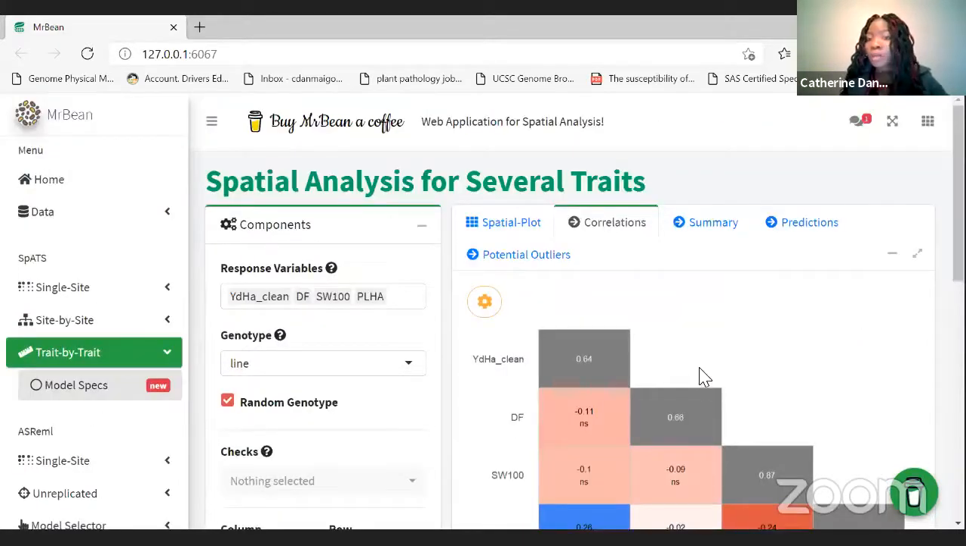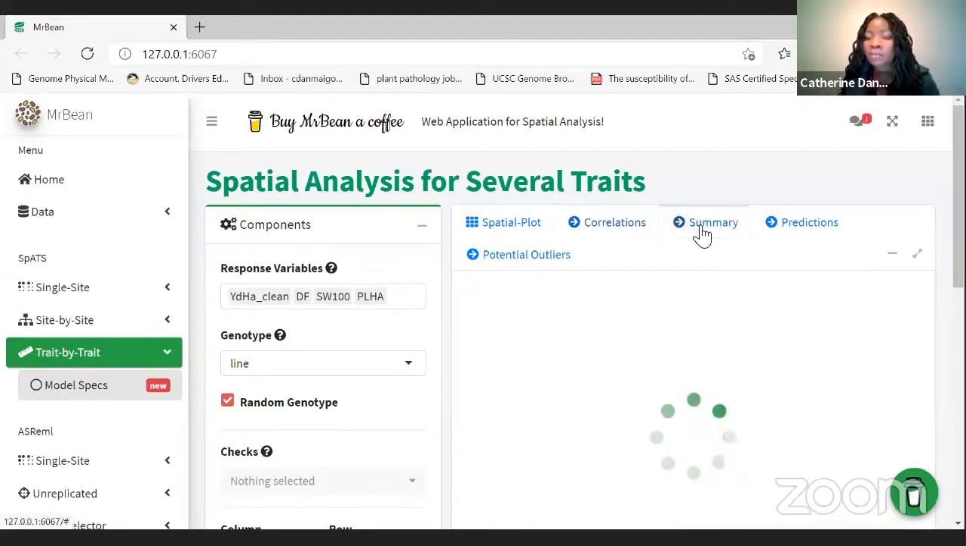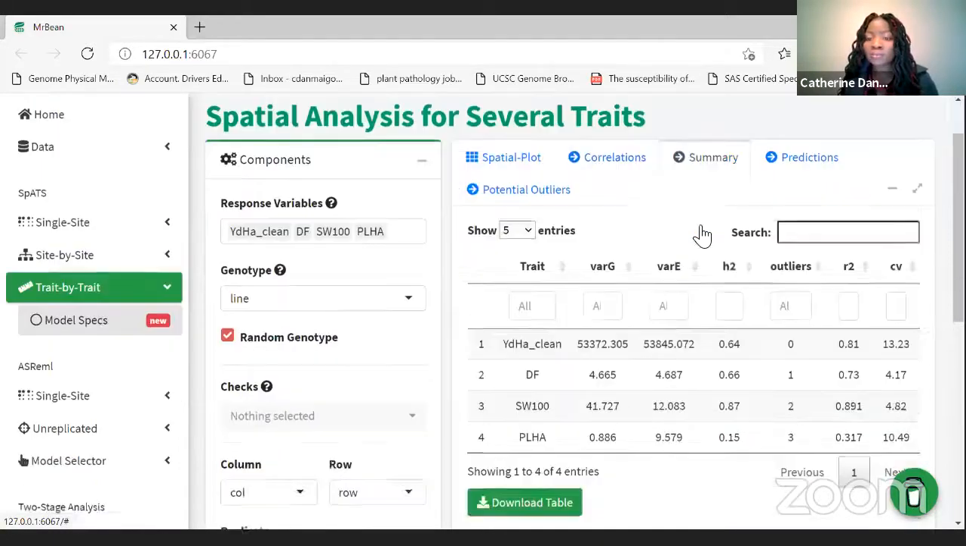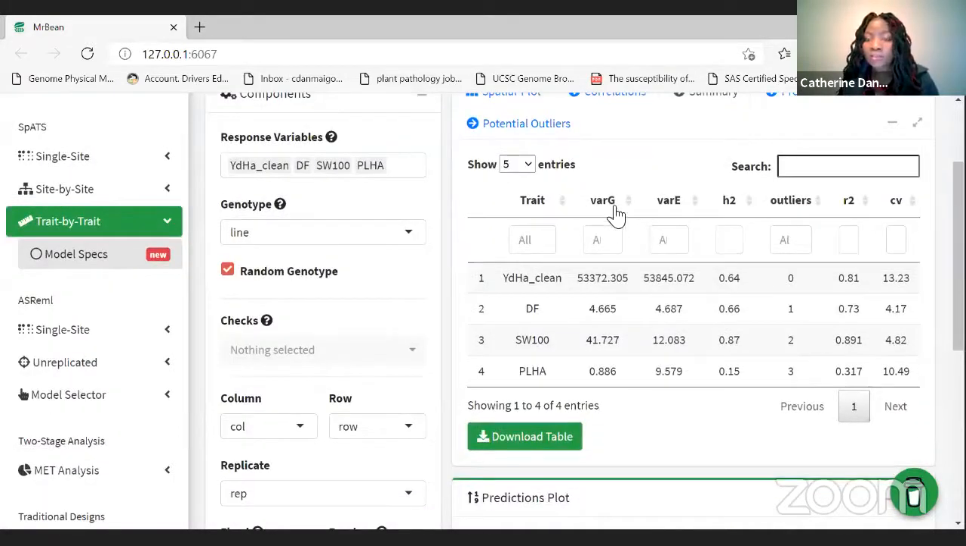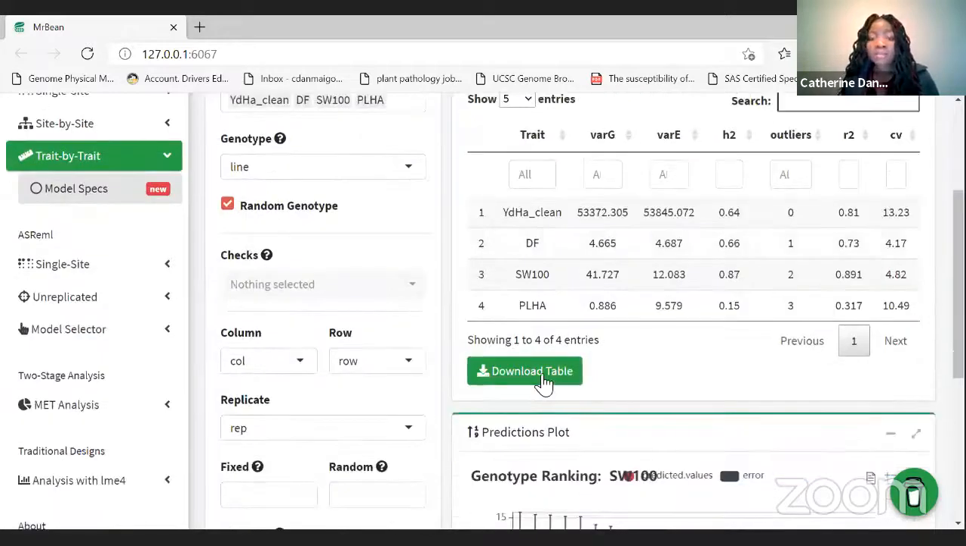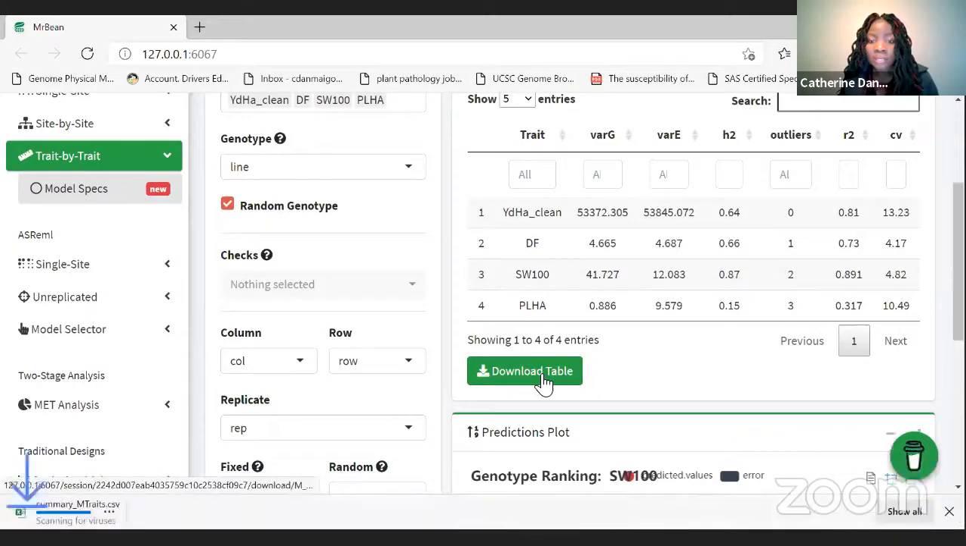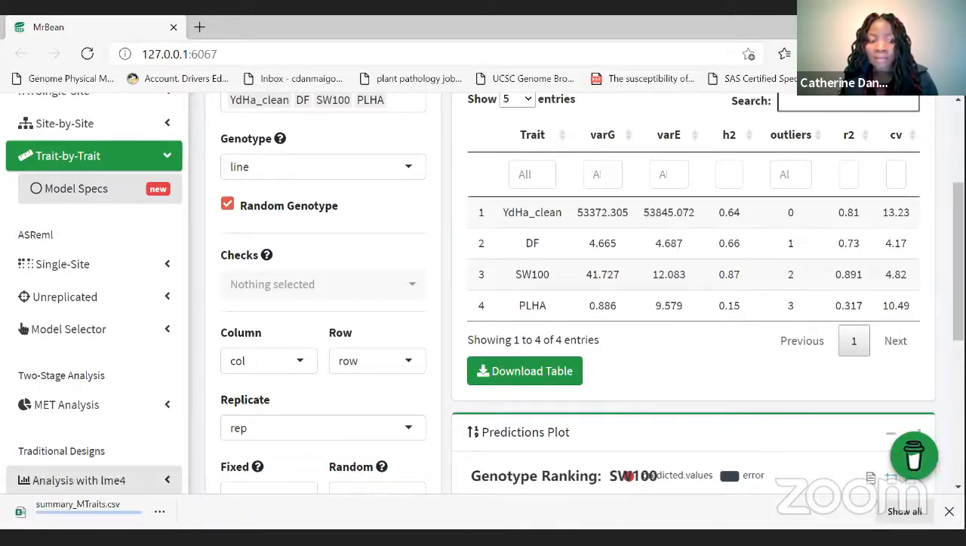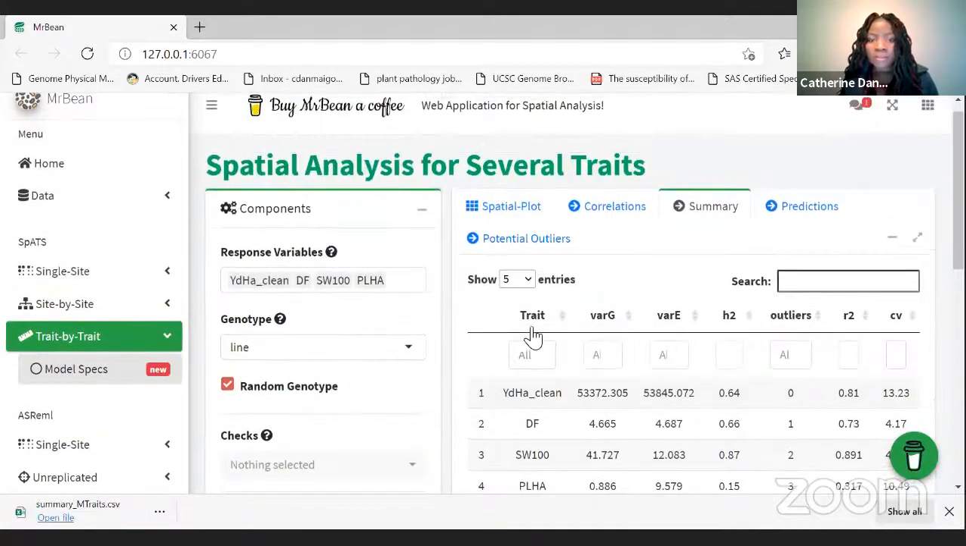We have shown a lot of tools and packages for you to use to show your data in a very nice way. Another thing you would probably like to see is the summary data. So of course, you can see the variance of the genotype, the heritability, the outliers, the R-squares, the CV, and you can even click to download the table if you want. The table automatically downloads as a CSV file. So these are some of the tools that we can use to visualize and analyze our data.